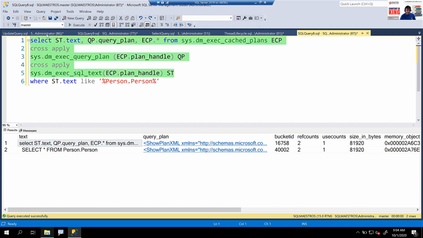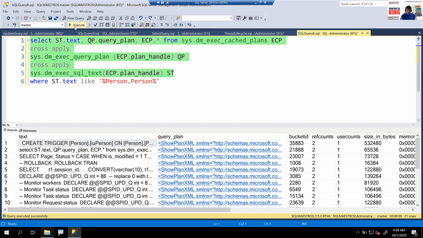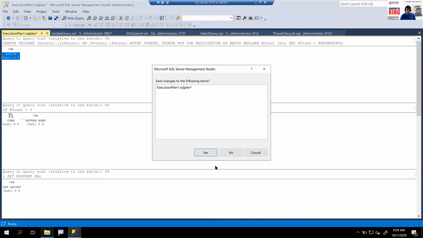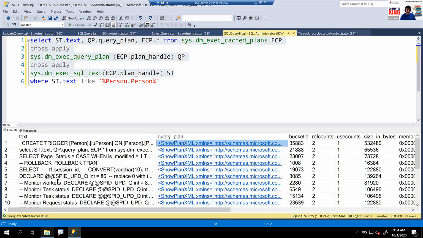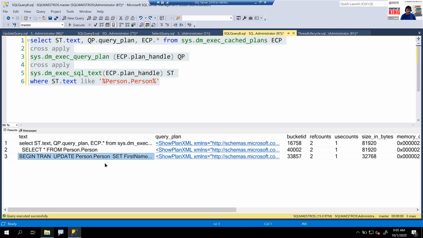If I run something like this, it'll give me all the execution plans you can see here, and I can click on them and open the plan in a separate window, and you can even see the query on the left hand side. But I am interested only in my query, which has text like Person.Person. So I can execute this and get the output, and you can see that I have the plans coming in, and this was the select statement.